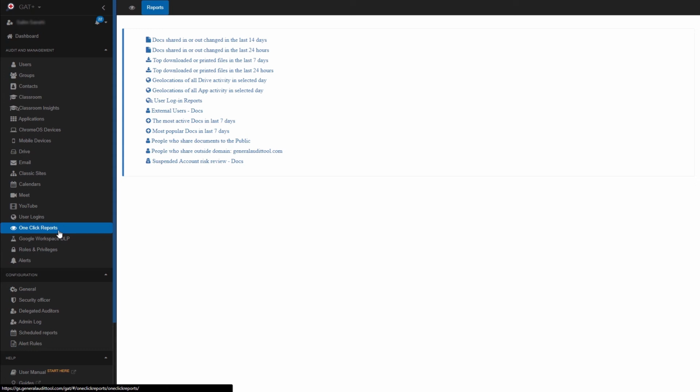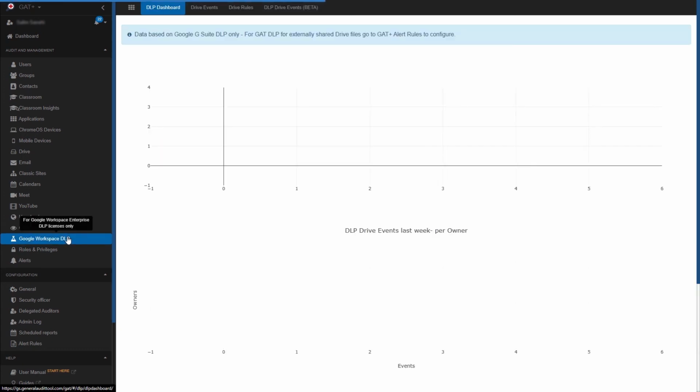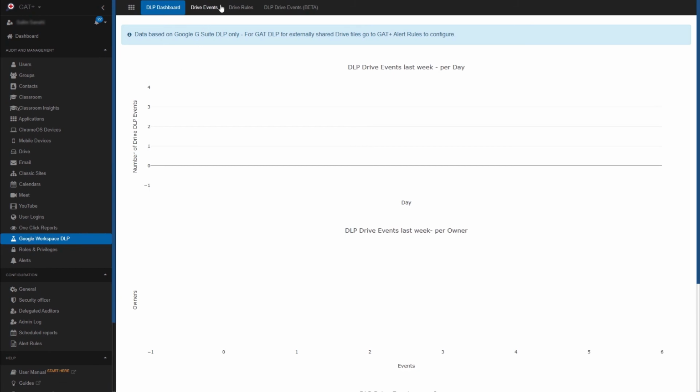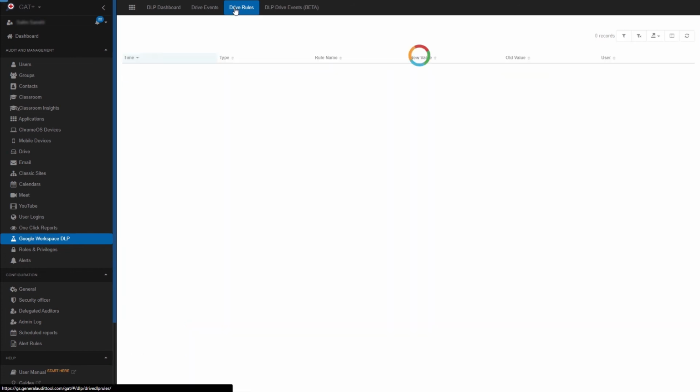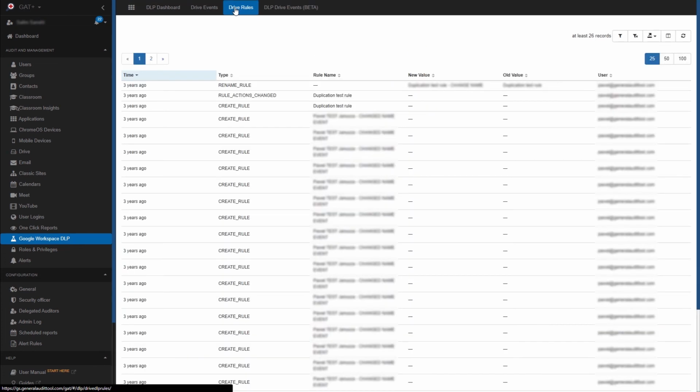Next, we have the Google Workspace DLP section. The DLP Dashboard tab shows you charts and graphs of the Google DLP rules which were triggered. The DLP rules must be defined within your admin console. In the Drive Events tab, you'll be able to view all triggered DLP events and view if a file had PII, personal identifiable information, within it. The Drive Rules tab will list out all the DLP rules that you have created within your admin console.